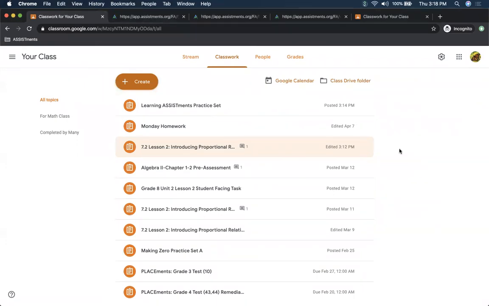Yeah. Well, the quick answer to that would be that in order for a class to actually get the assignment and for it to function, you have to assign it to the class from the ASSISTments platform.